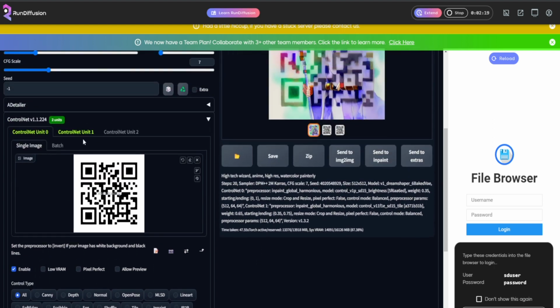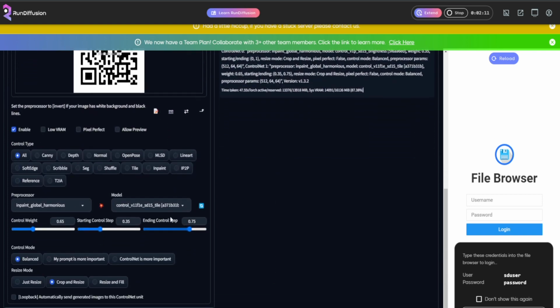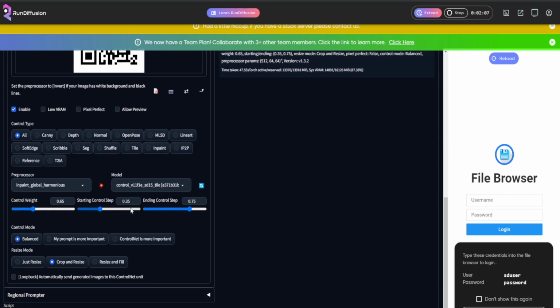Great, easy enough. Now we're going to go up to ControlNet Unit 1, and also we're going to drop in our QR code in the little box that generates. Make sure you click enable. Not doing that will definitely break everything. And then go to your preprocessor, make sure that too is set on harmonious. This time for the model, however, though, we are going to choose the tile.